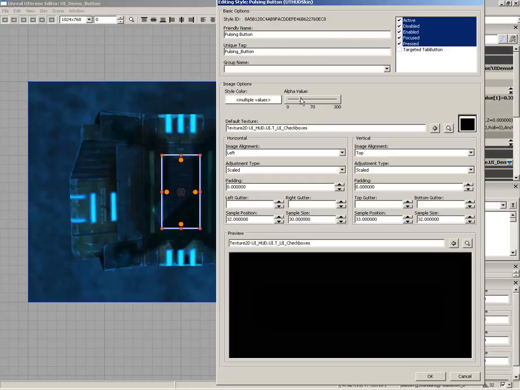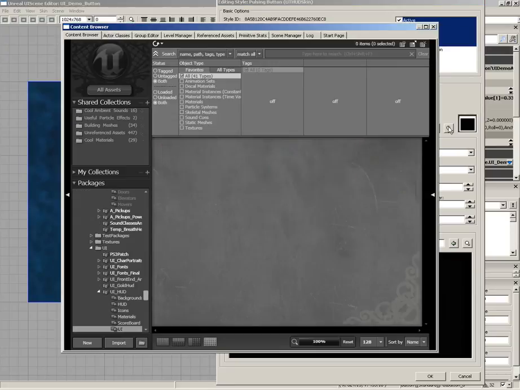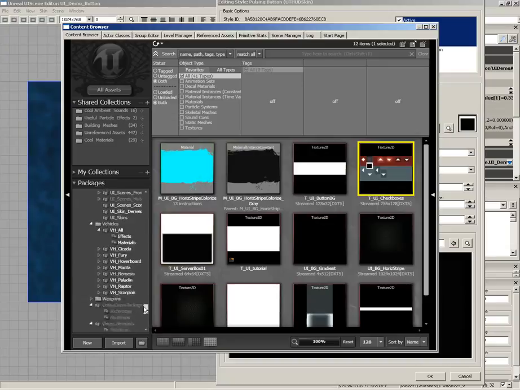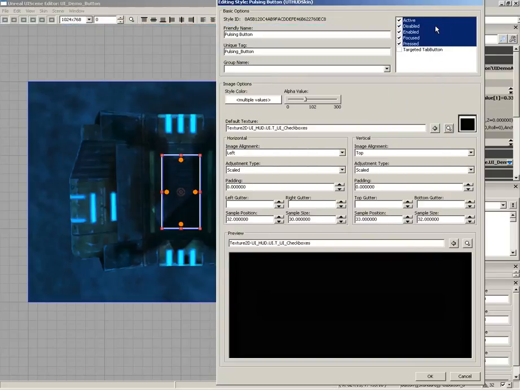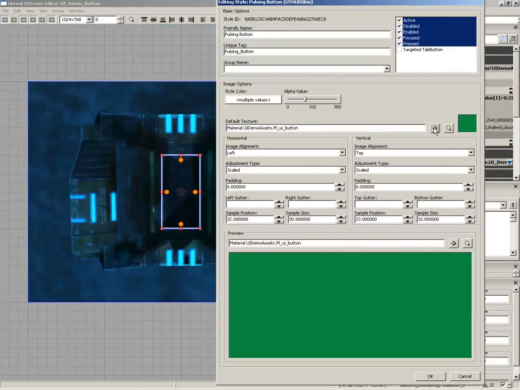Now, let's make sure that we take the alpha value. I'm going to pull that up to 100, so we get full on our alpha. Let's also change our default texture. So I'm going to click on the little magnifying glass, which will bring up the content browser, scroll down in our package back to the UI demo assets package, and we'll grab m_UI button. You're not limited to just sticking textures in here. We can use materials as well. So we'll click on the use selected object in content browser button, little green arrow, and there we go.